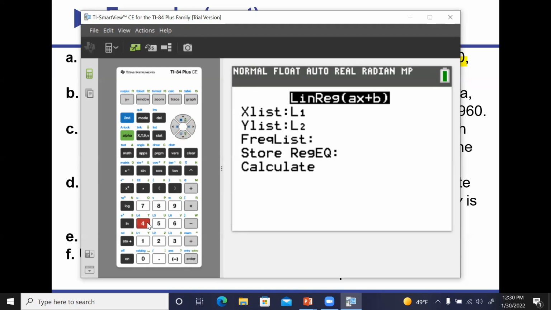Now, again, this is one of those things that please make sure that when you do this, that you have not deleted a list. This is why it's so important not to delete the list.